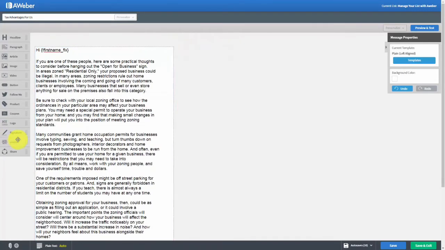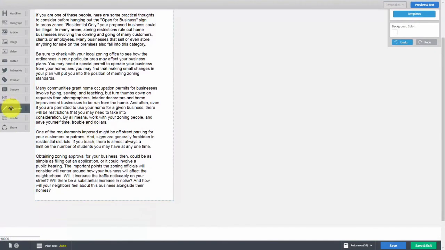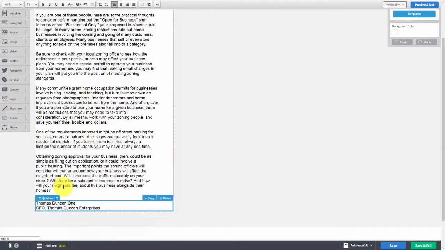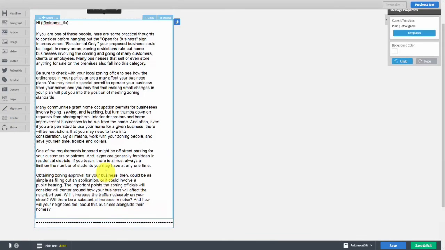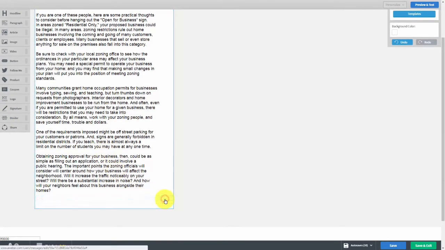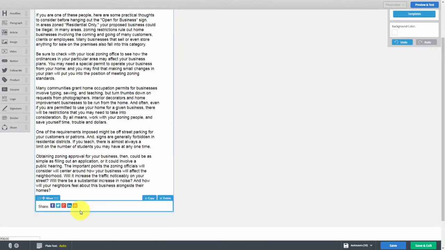Of course, we can add in our signature. In this case, we would add that here at the bottom. And we can even add in a divider. Lastly, we can add in share buttons. We can put that at the bottom of our email, and this will give people the opportunity to share the content on their social media.